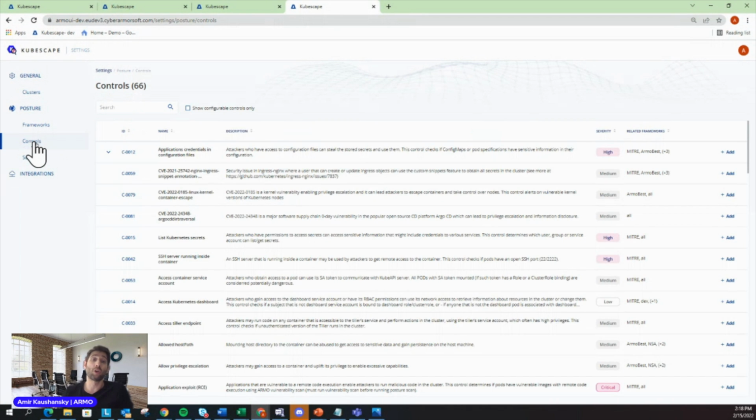We look at your worker node configuration. You just need to run Kubescape with the enable host scanning flag, and then we will be able to scan these specific controls.